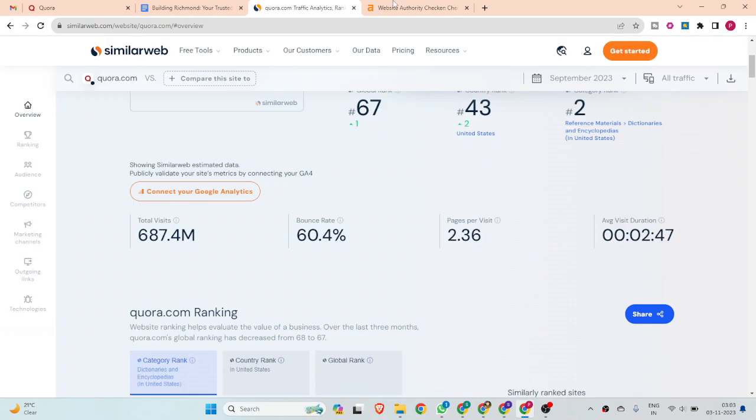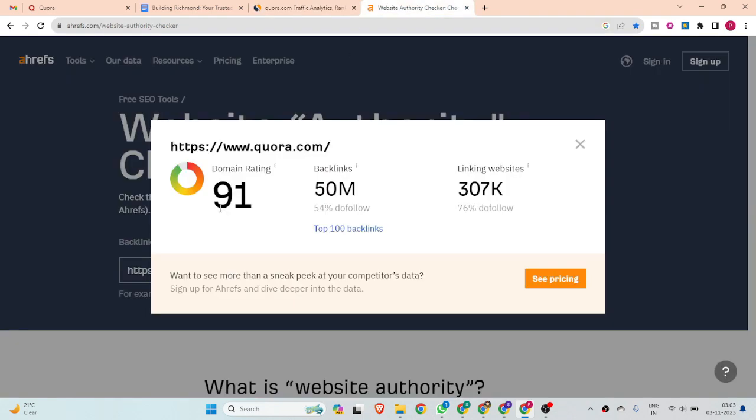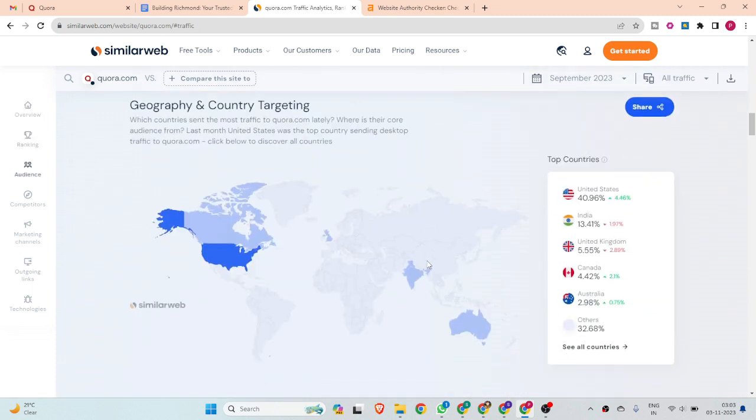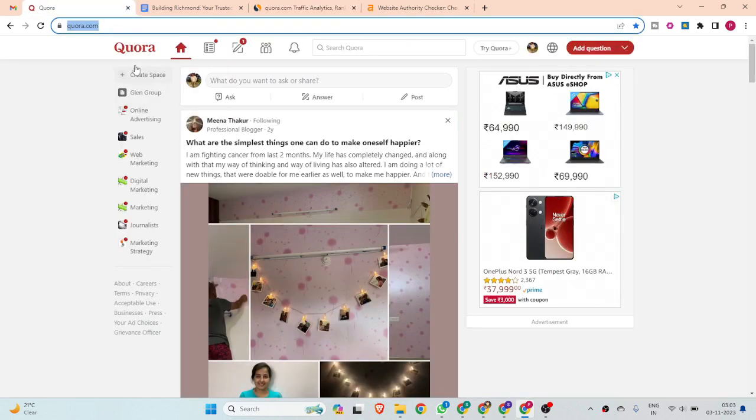You can also see this website has a 91 domain rating. We researched it, and most of the traffic comes from the USA, India, UK, Canada and Australia. So if you want to attract an audience from those countries, you have to publish your article as a blog post and in the questions on the Quora website.